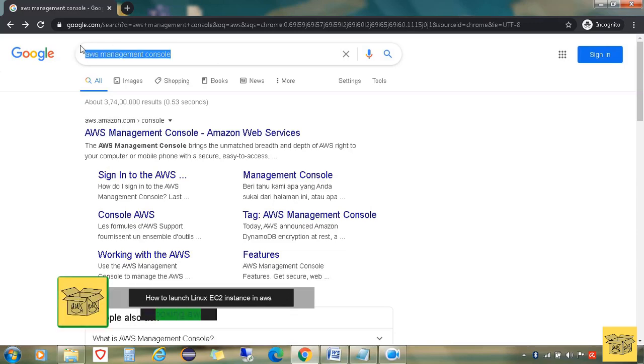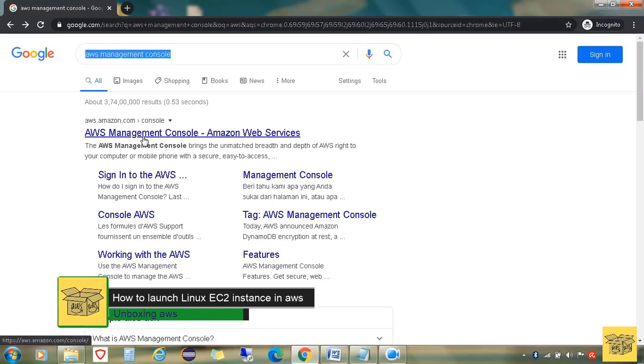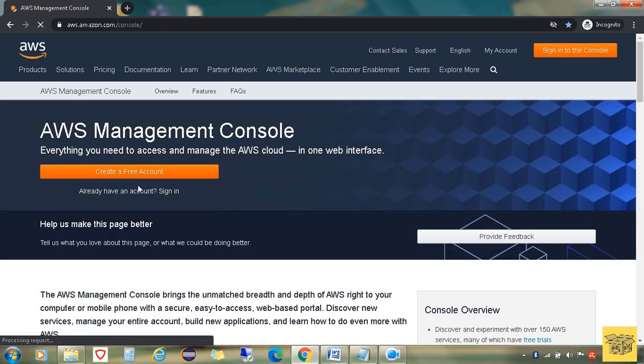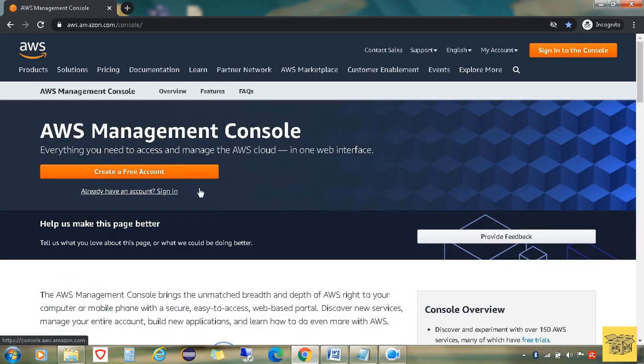Search for AWS Management Console in Google. Click the first link. You will be needing a free tier account for this. So if you don't have a free tier account, please create a free tier account with your Google account and you will have access to AWS services for 1 year, and the cost is just 1 rupee. Let me sign in.